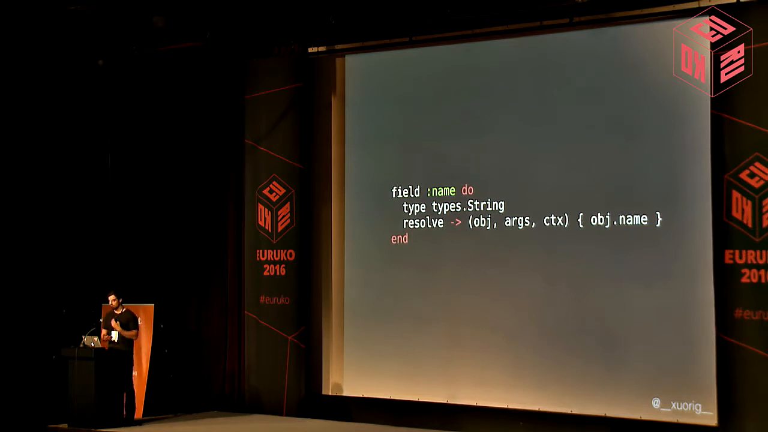By the way, every field has a resolve function here, which takes 3 arguments. Object, as a first argument, is the parent object, so it would be the product here. Args, which are arguments you've passed to the field. And context, which is a kind of top-level context you pass with your query that could contain any session-related stuff, authorization, authentication, and anything else really.